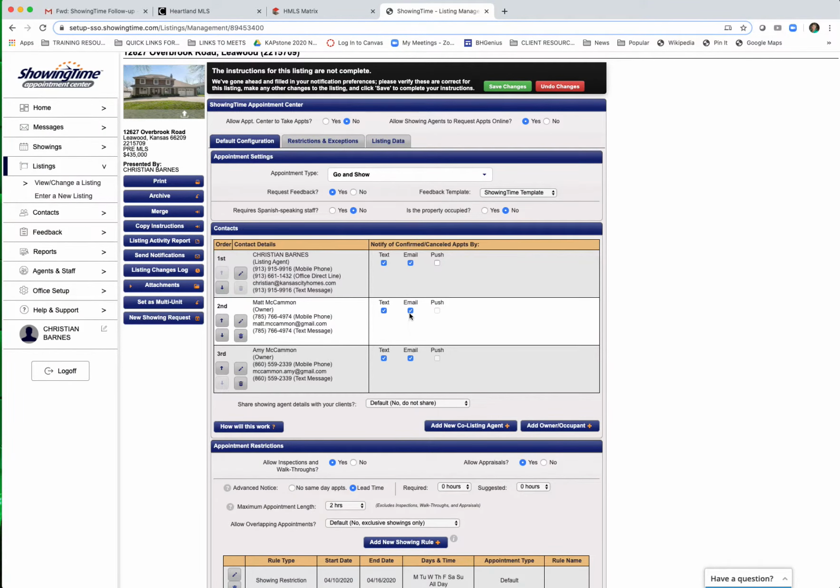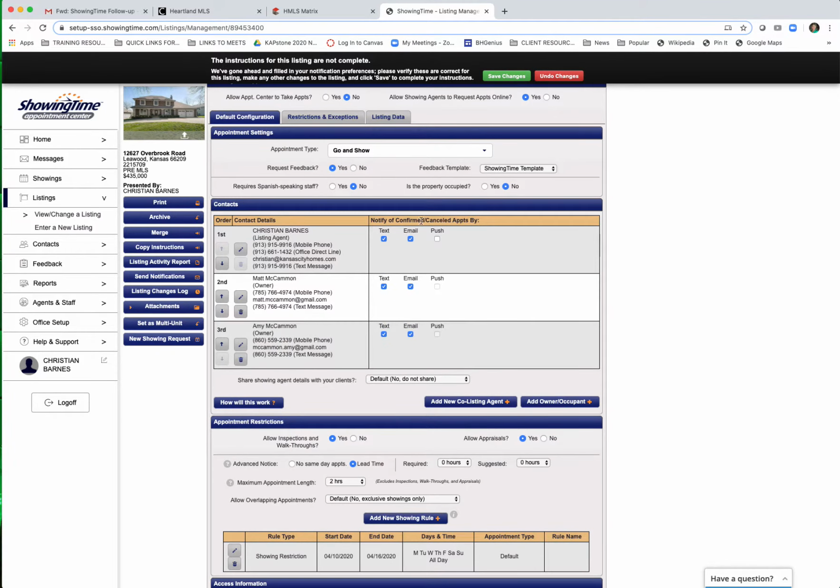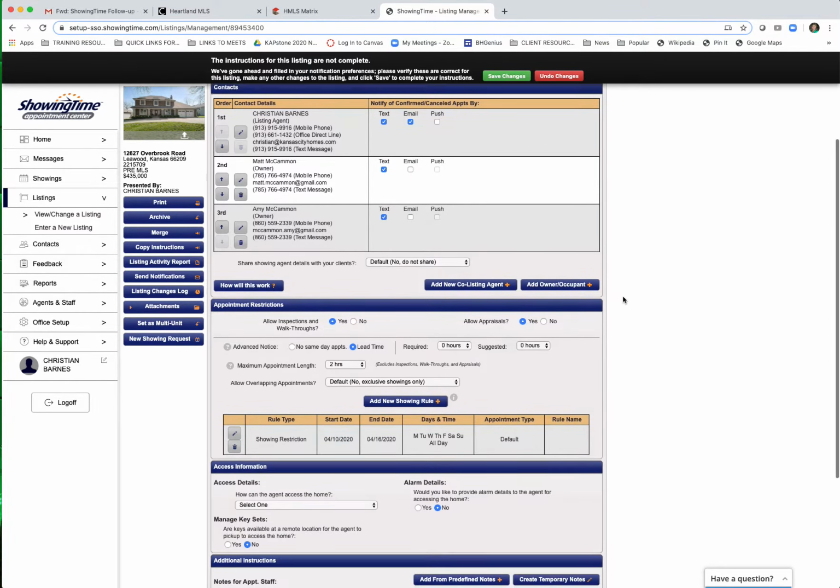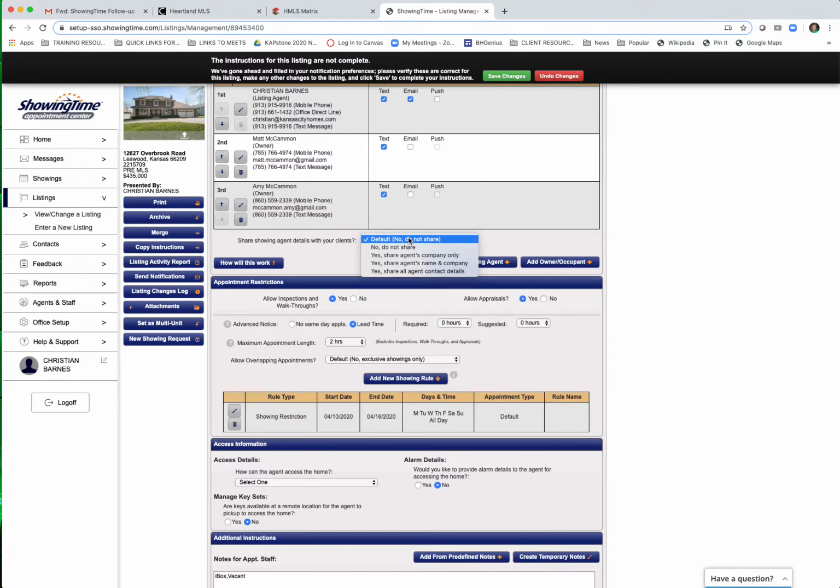Okay, so now they are listed as options down here, and they want to be notified for showings by text only. They don't want email. So I'm going to unselect the email box. And then I don't want to share with them the showing agent details. They just need to know a showing is happening. They don't necessarily need to know who is showing it. But again, you've got some options there.